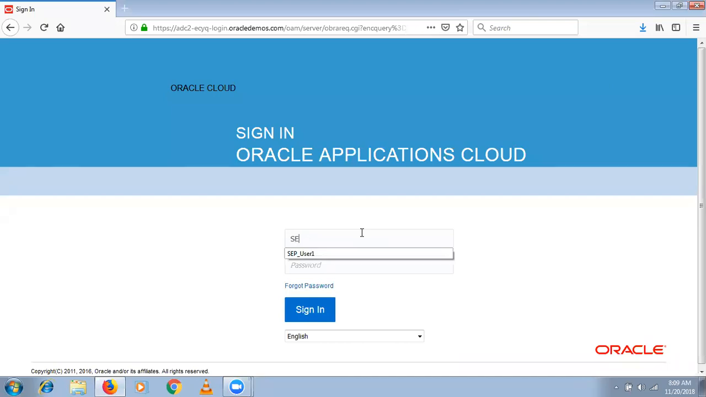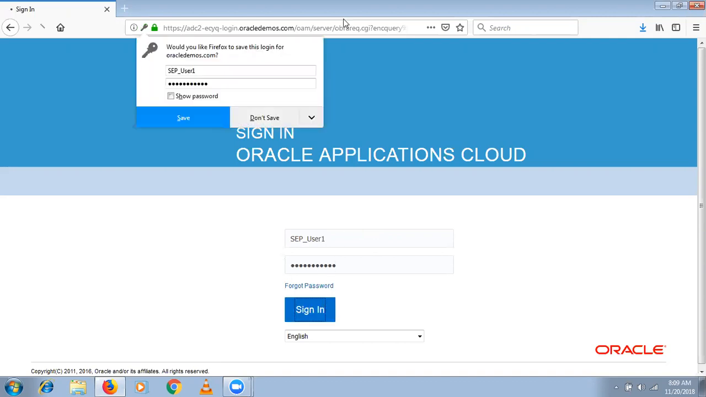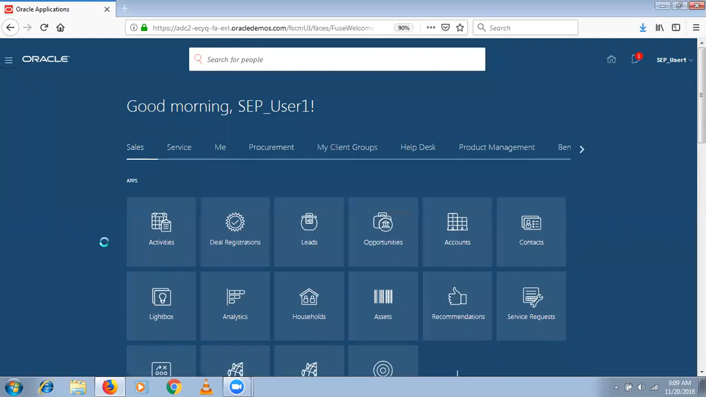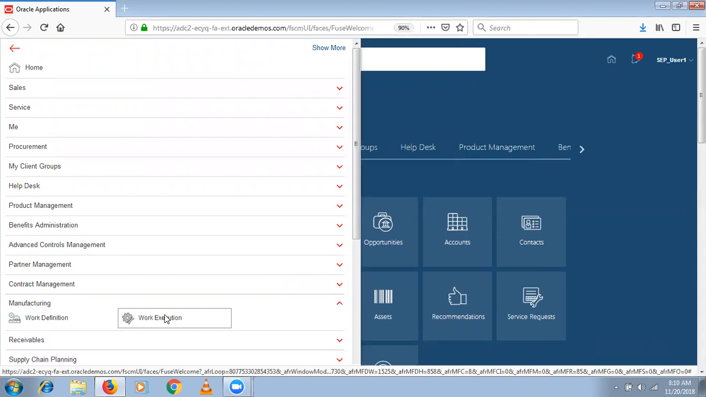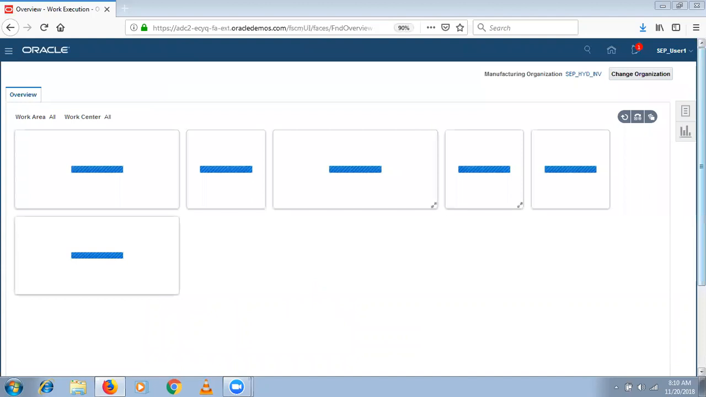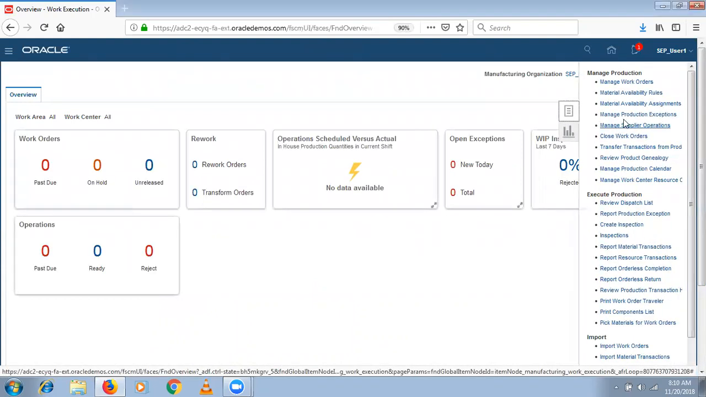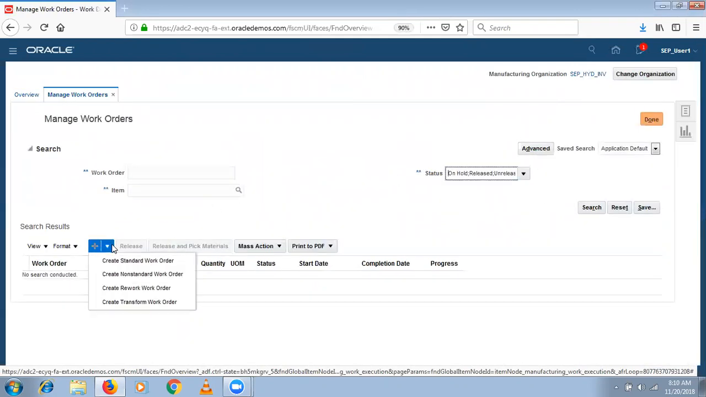Again, rework work order. So log into the application with our username. Select sign in. So go to navigator. Select manufacturing. Select work execution. Go to task. Select manage work orders. So just click on this drop down button, create a rework work order.